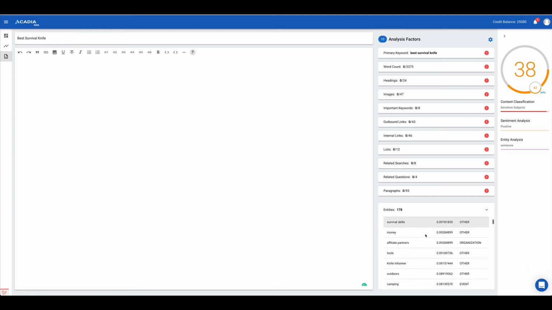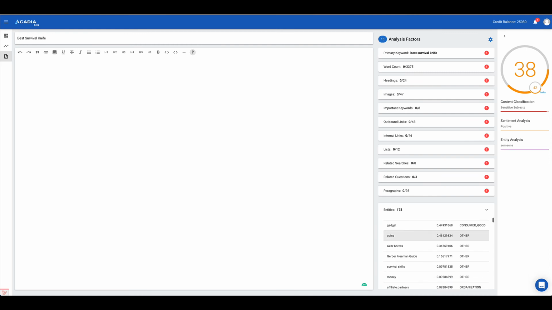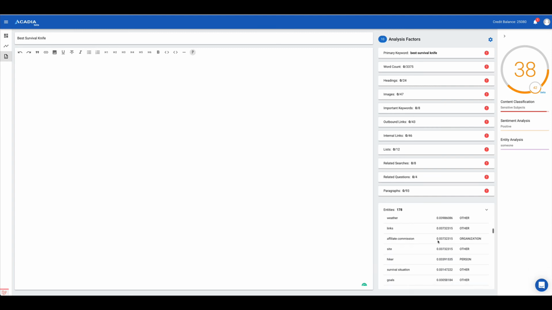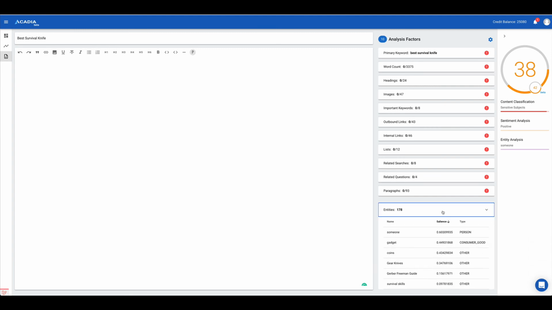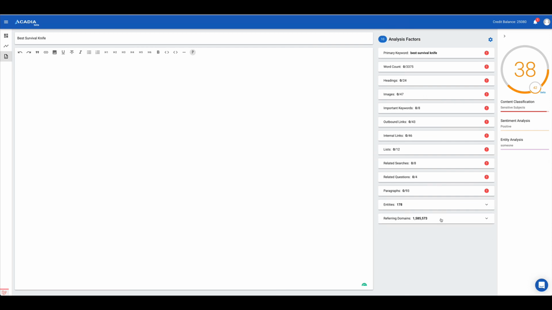As you can see here, they're all listed and they're initially ordered by salience, which is how relevant it is to the primary keyword. And we output a lot of entities there that you can begin to use in your document. Now, lastly, we show referring domains. The average referring domains across the entire SERPs.